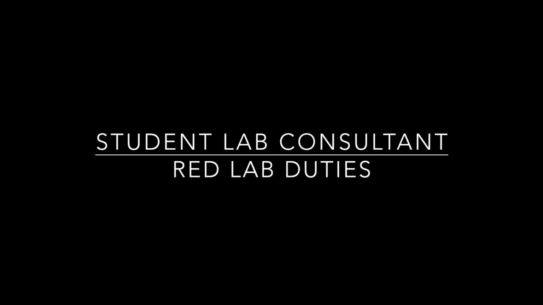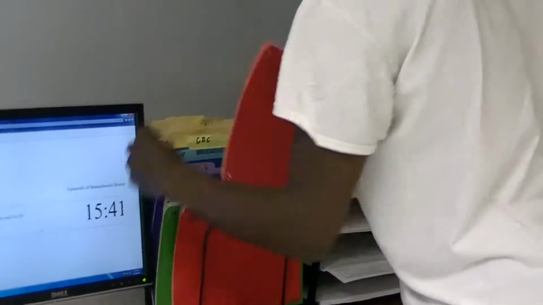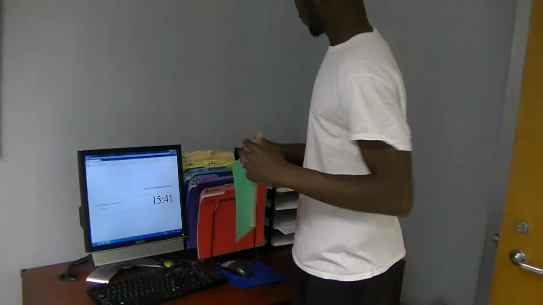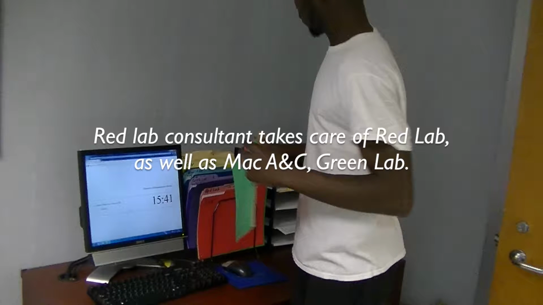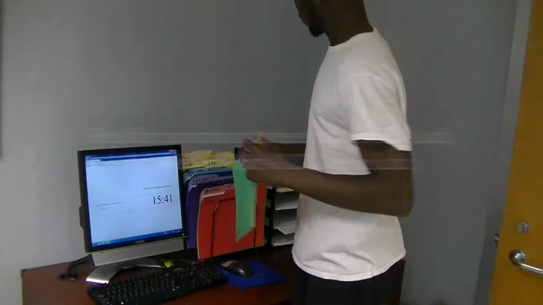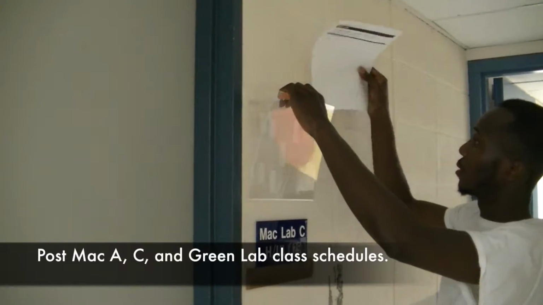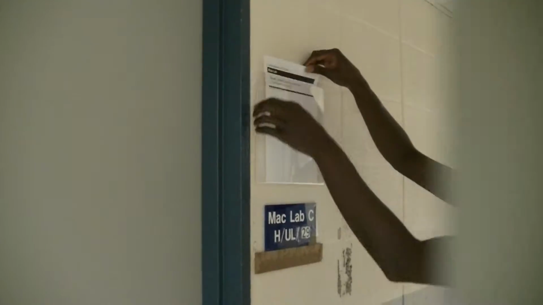Red lab duties. Lab opening. Grab green and red folders as the red lab consultant takes care of the red lab as well as Mac A and C and green lab. Post the Mac A, C and green lab class schedules.